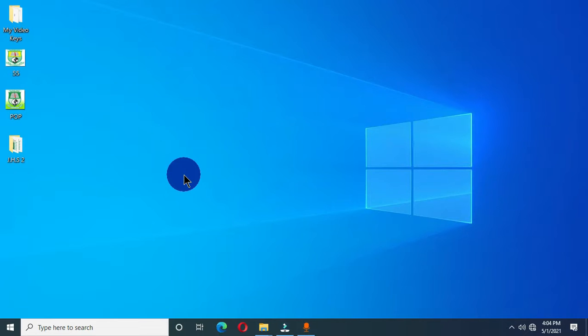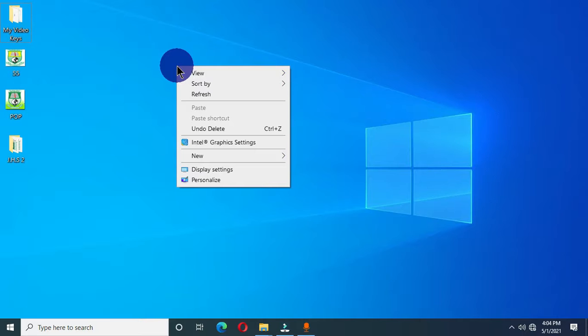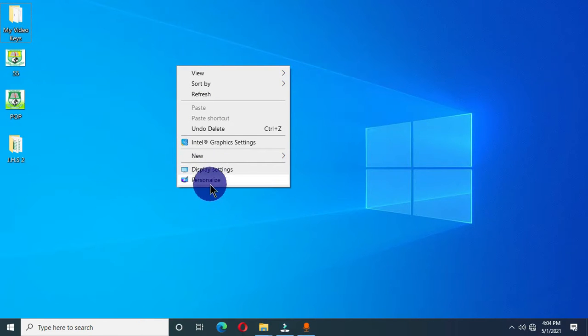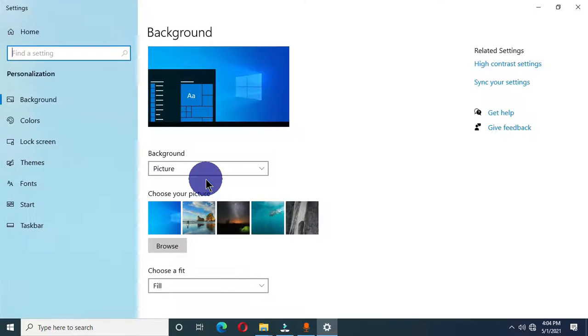To add icons on your desktop, what you have to do is right click on the desktop. When you right click you are going to have these options, and we are going to choose the last option, which is Personalize. Once you click on Personalize, we are going to have this interface, and this is where we are going to choose the icons that we want to have on our desktop.